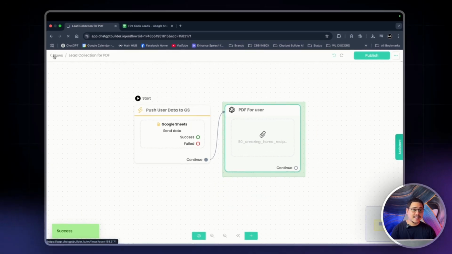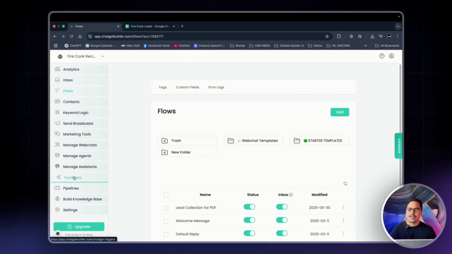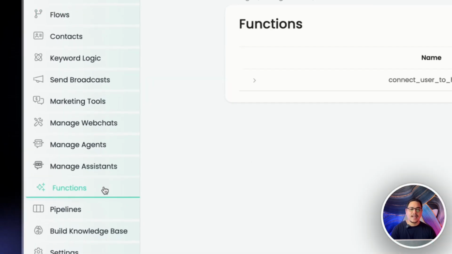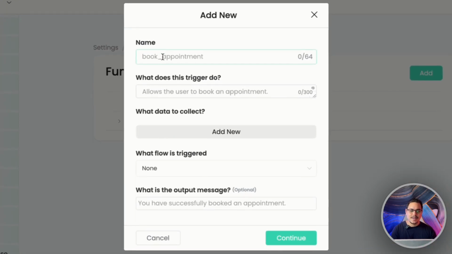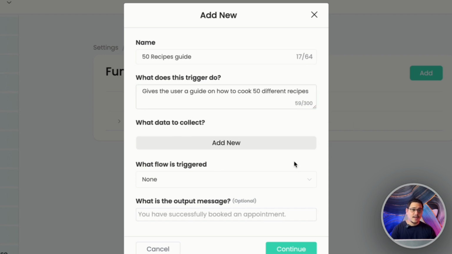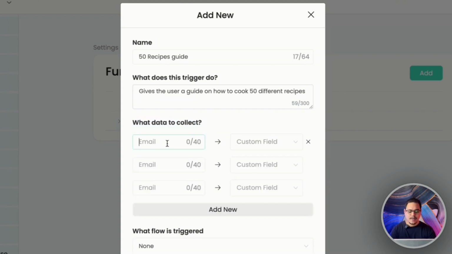Awesome. Now the next step is to set up the function. So we're going to head on over to Functions by simply clicking on Functions right here. Made super easy for us. Then from here, we're going to click on Add, and we're going to name this one. And we're going to simply name this one 50 Recipes Guide. What does this trigger do? Gives the user a guide on how to cook 50 different recipes. Let me just enlarge this. Perfect. Now the data we want to collect, I'm going to click on Add New, because we do want to collect the data, and it's going to be first_name, last_name, user_email.